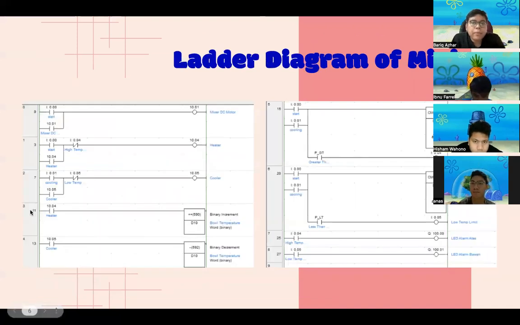Next is the ladder diagram of mixing. So from the start, it will turn on the mixer DC motor. Then the second one is when it starts and it is at high temperature, it goes to the heater. And after that, if it's cooling and the low temperature occurs, it goes to the cooler. And when the heater starts, it goes to the bowl temperature, and also when the cooler starts, it goes to the bowl temperature.